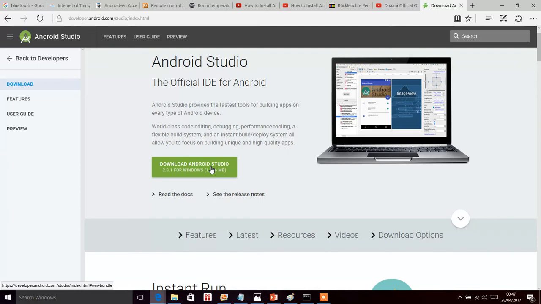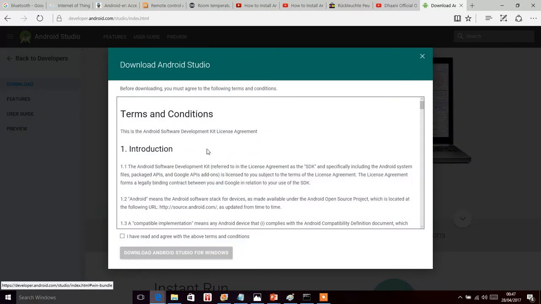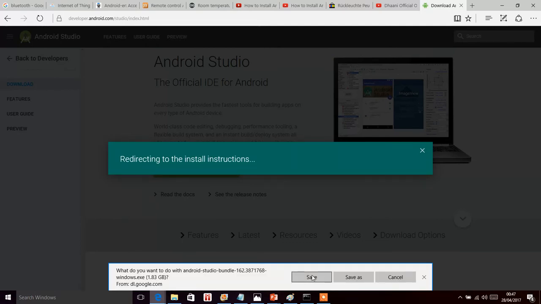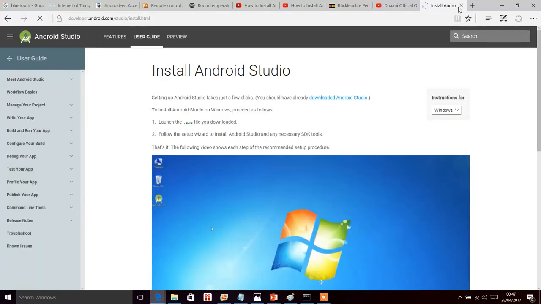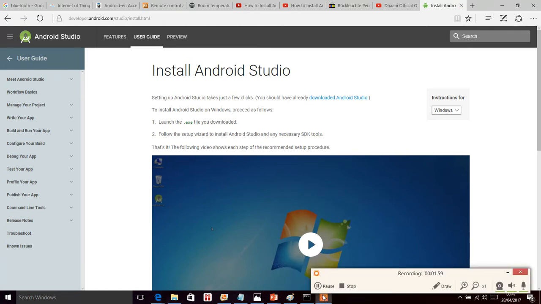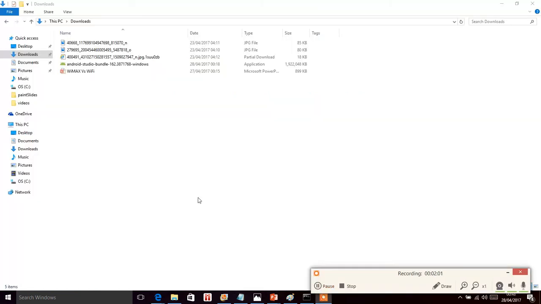It says just click here, it will open a pop-up window for the terms and conditions. You can just read it and then click here, I have agreed to the above terms and conditions, and start downloading. And click here save, and it will start downloading the Android Studio. So here is our Android Studio downloaded.